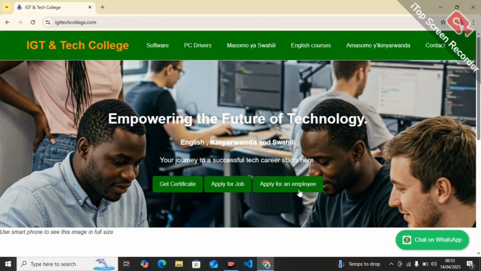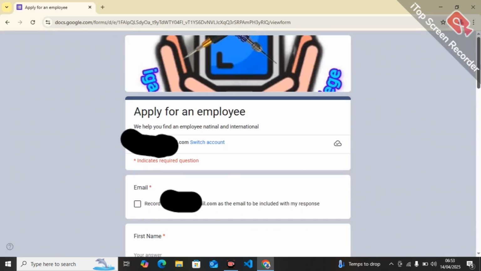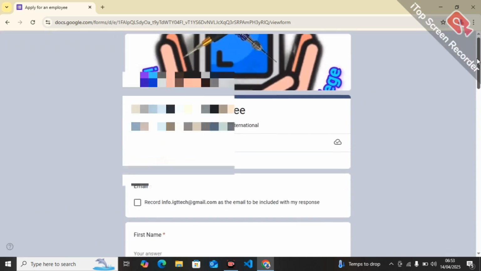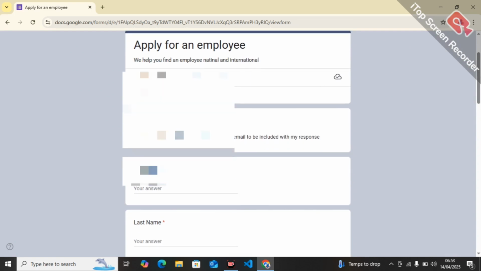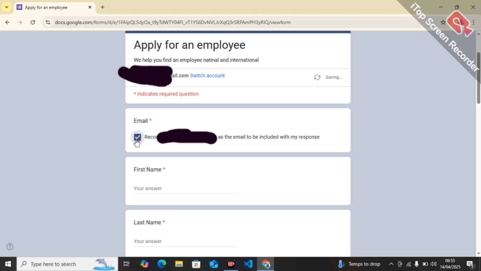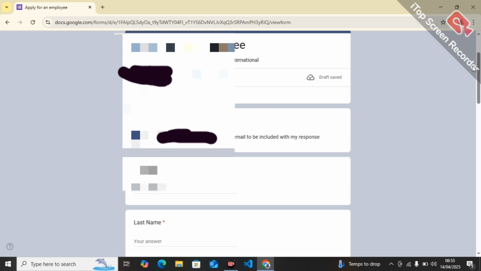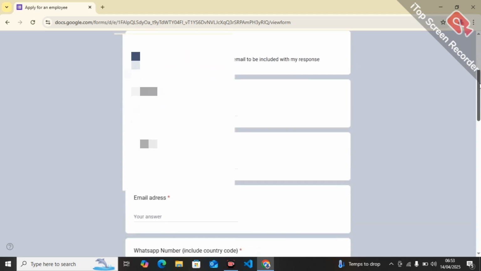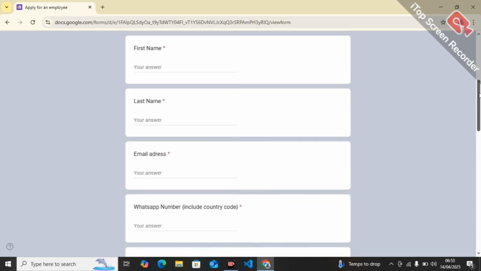Just visit the website, then apply for an employee. The website is IGT TECH COLLEGE.com. When you reach here, apply for an employee, then record your info, scroll down, and fill out this form. Don't skip any option. So: your name, last name, email address, and WhatsApp number, including your country code. Let's fill out this form.